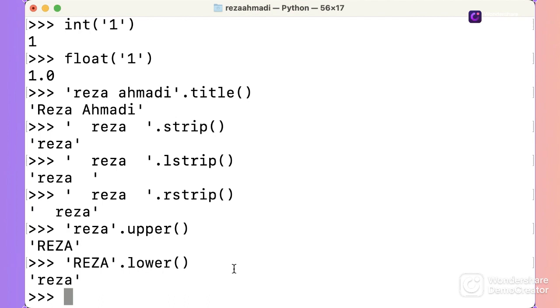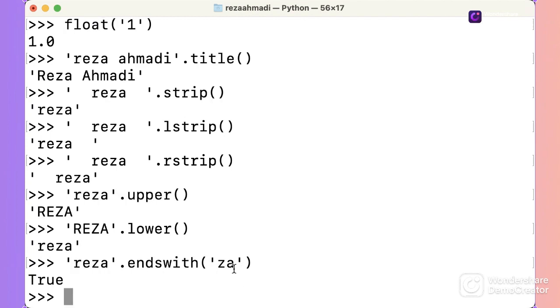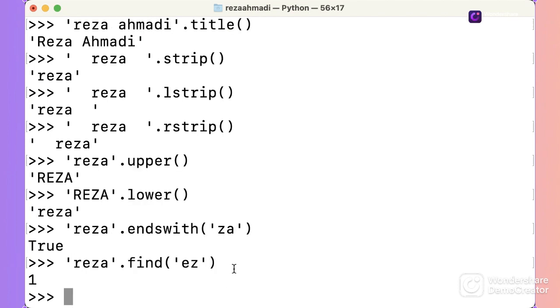There is a method which checks to see if it ends with, for example, ZA. If Reza ends with ZA, which is true. There is another to find the index of something in a string, like find the index of EZ in Reza, which is 0 and then 1. The index is 1.